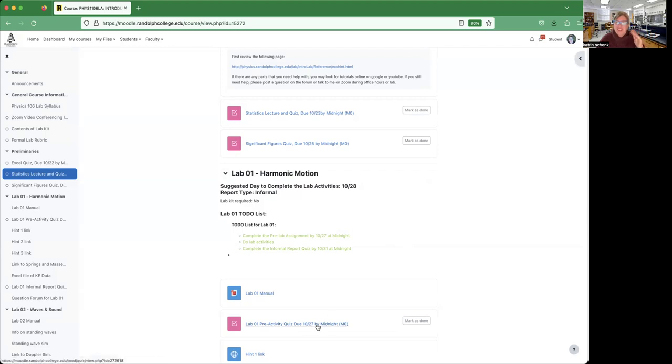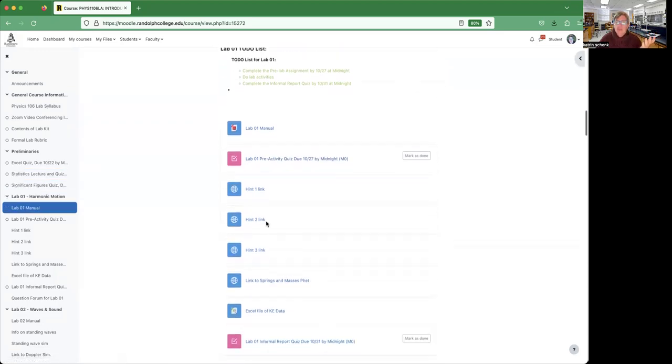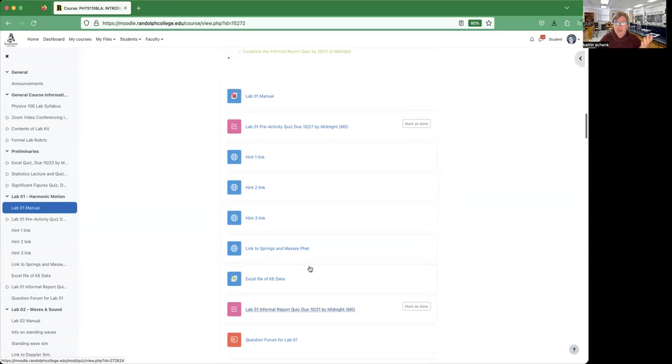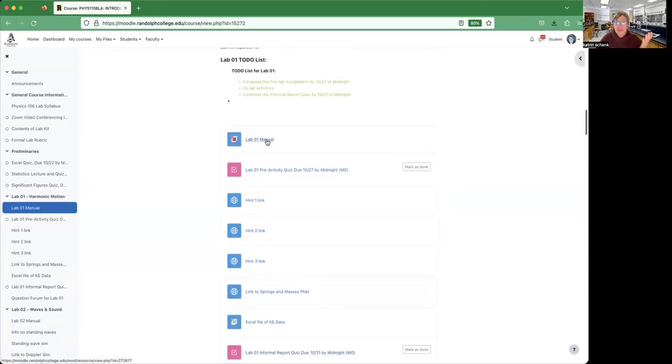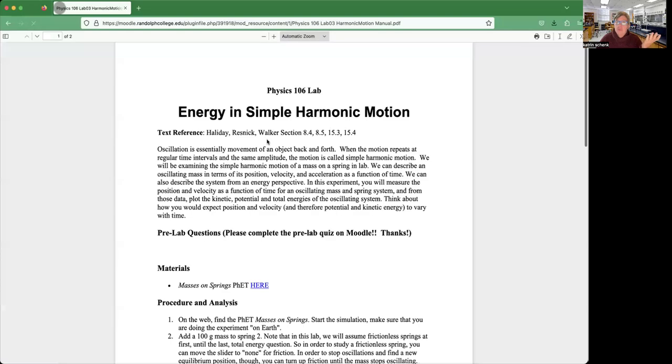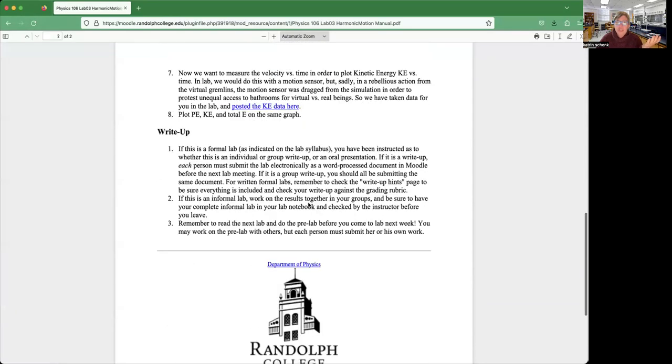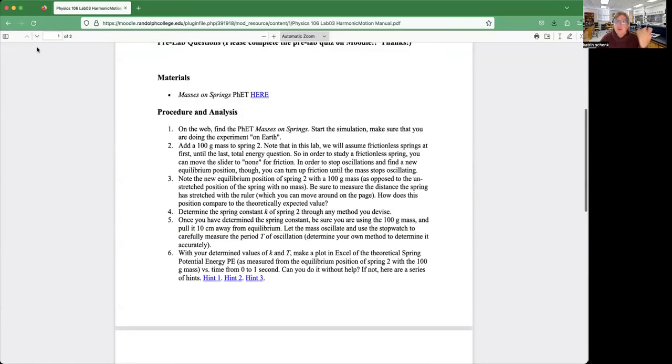So you see the pre-activity that's due on the 27th is a quiz. And then there's some links that you might need, helpful links. And then there's the informal report quiz. Here is also a quiz. Now, at the beginning of each thing is a manual that tells you what to do in the lab, right? Very detailed instructions on what to do for the lab. So each lab will start with a manual.